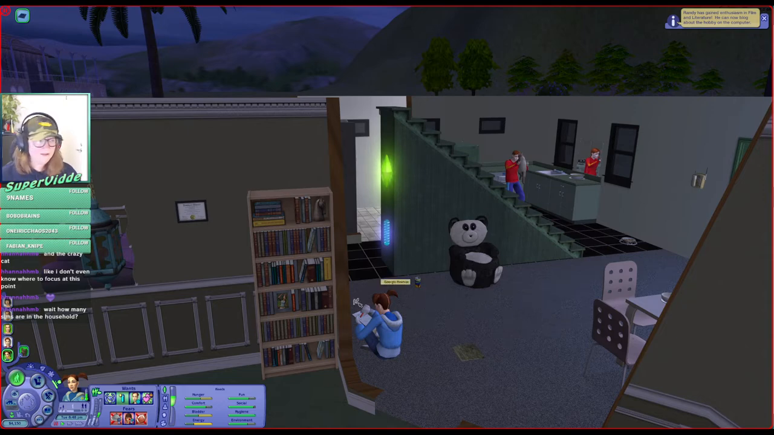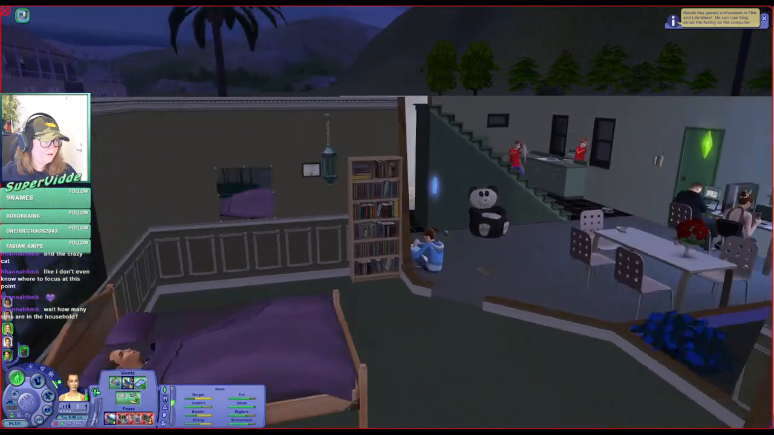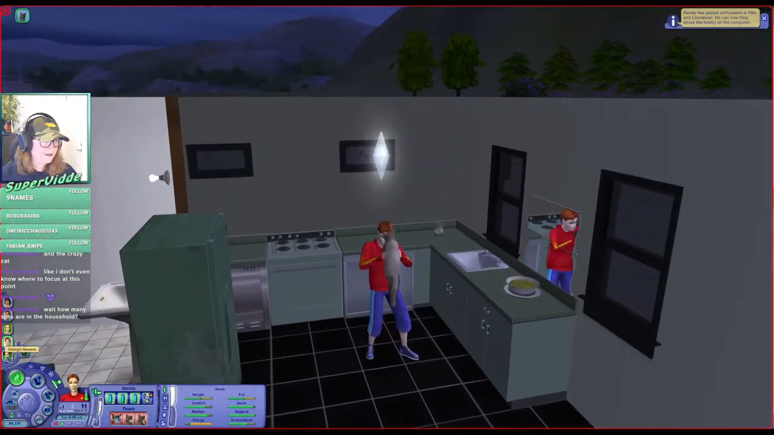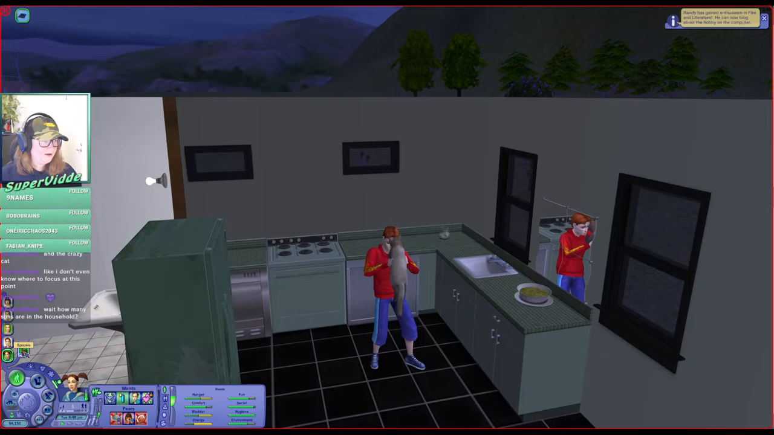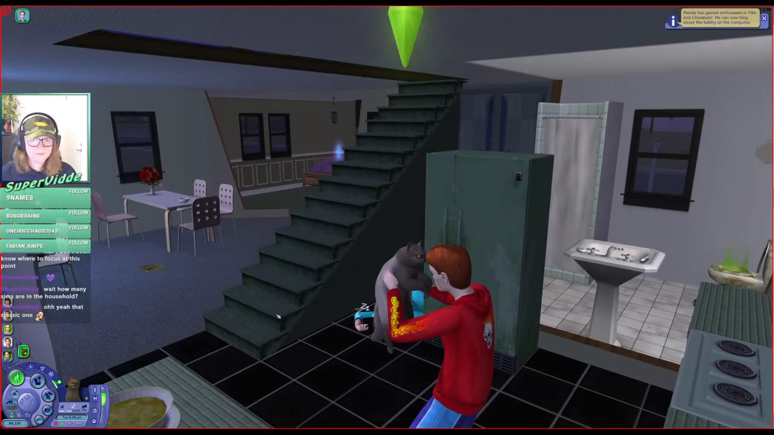How many Sims are in the household? We have Ginger and Gavin and Randy and Garrett and Georgia. So that's 5. And then we have the cat, but that doesn't count for the Sim count.